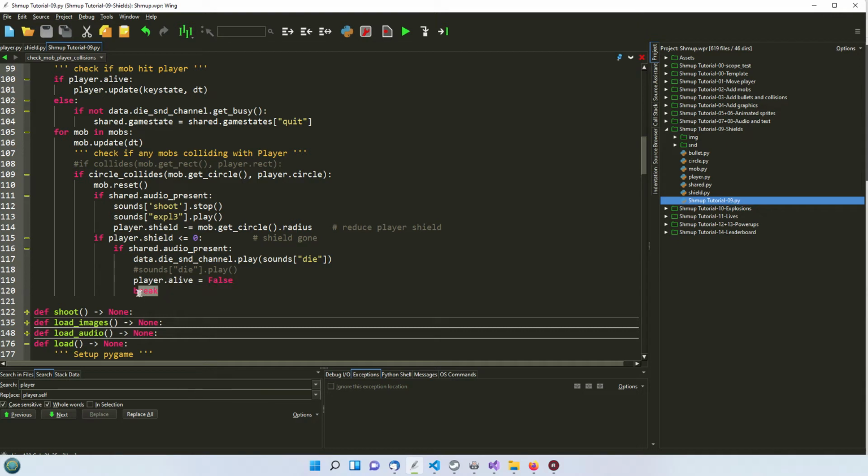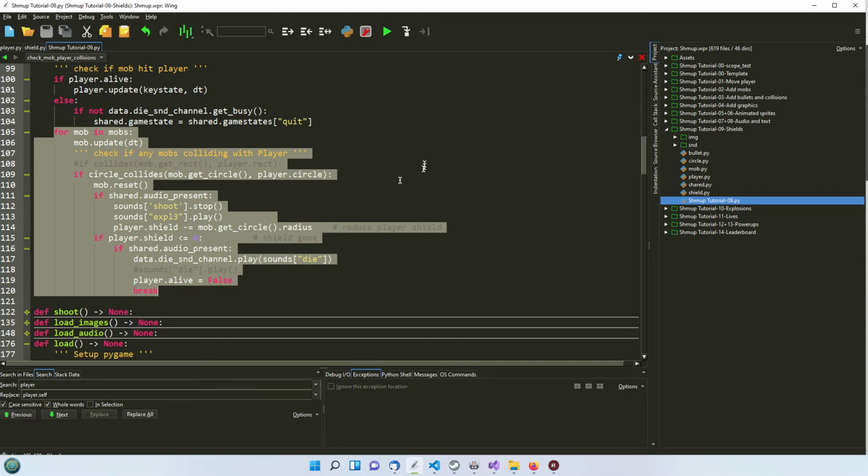I've put this break in to prevent it happening, less likely, but it could do, where you've got maybe two mobs in close proximity. The first one hits you, you don't set this to break so that it continues to check the mobs hitting the player, and of course we will get like a double effect. So I've just broken the loop. Once we've been hit, there's no need to check the rest of the mobs. In that case, we're breaking out of this for loop here.